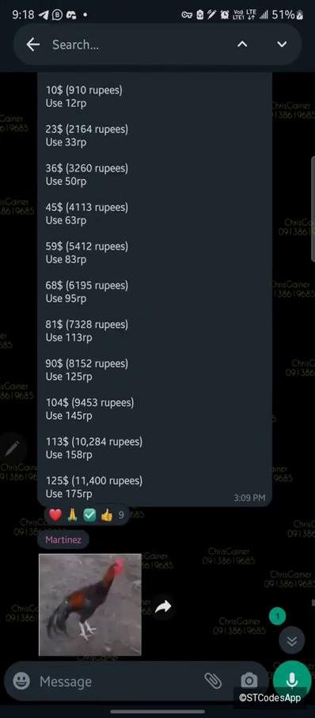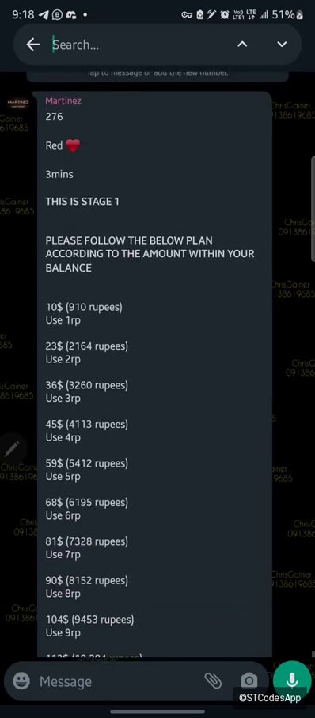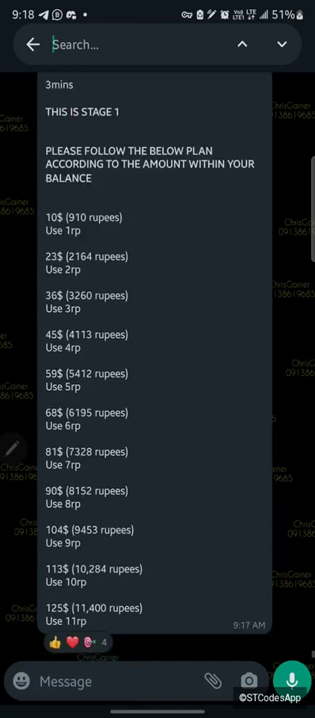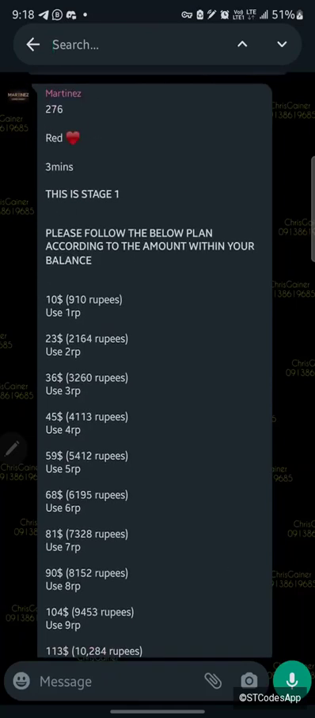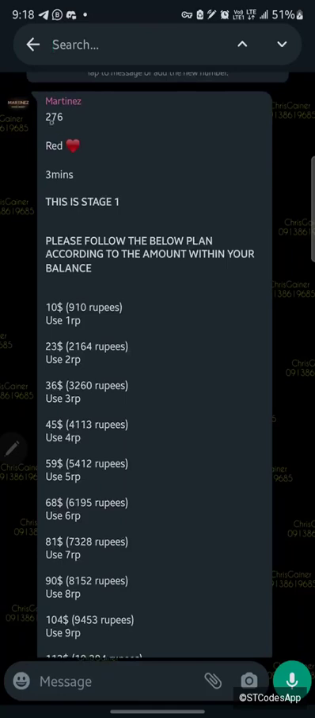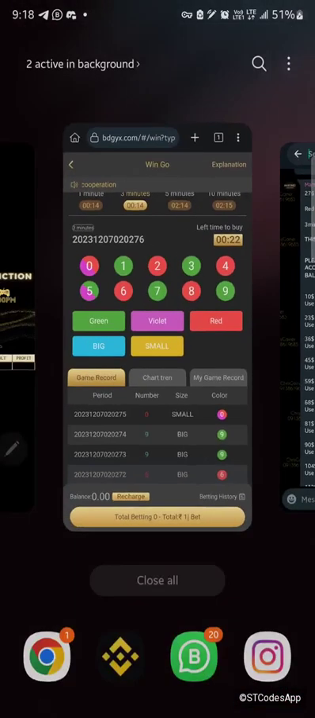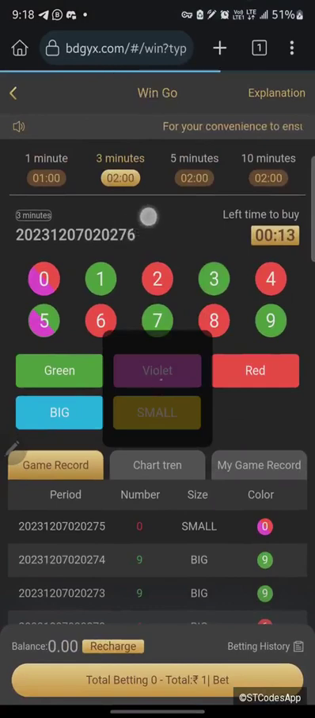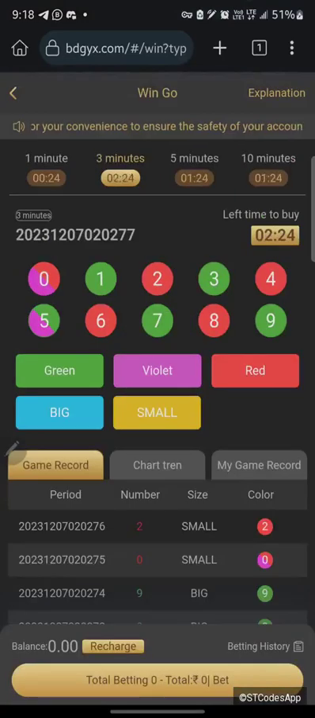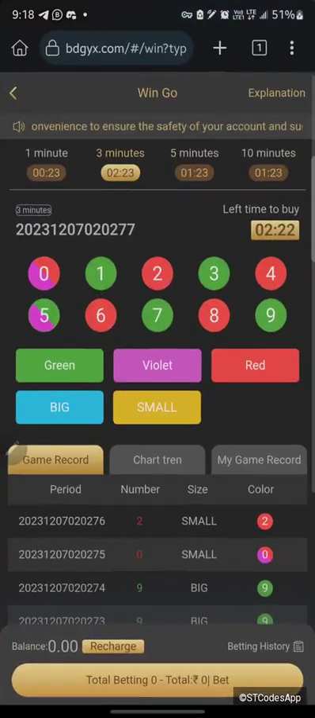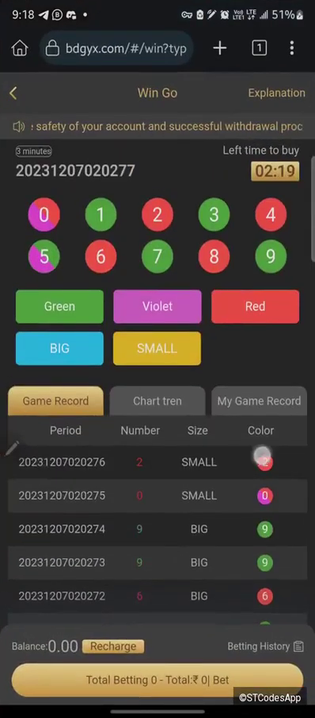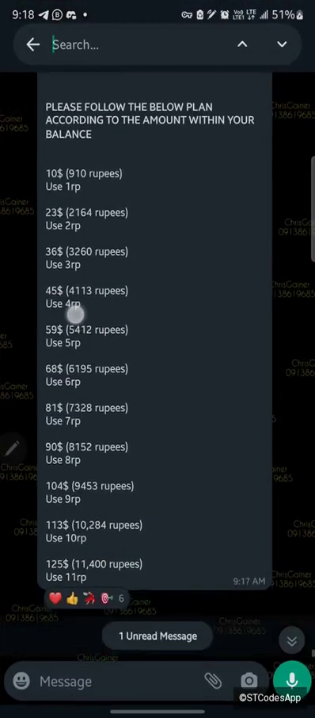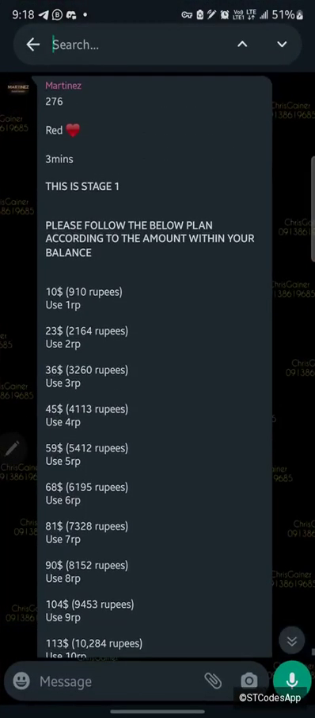I think there's a signal going on right now. Yes, as you can see, this signal is going on right now as I'm making this video. So let me use the opportunity. As you can see, the period of this game is 276, which is under 3 minutes. So as you can see here, it's 276. The signal that was given was red. So as you can see, 276, it won. So we are going to be expecting some cool reactions from the members, as you're already seeing now. So that is how it works.